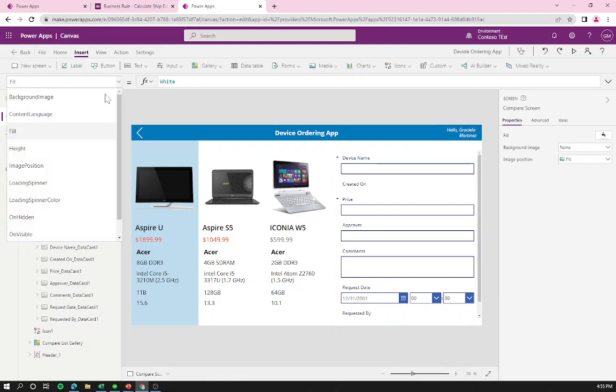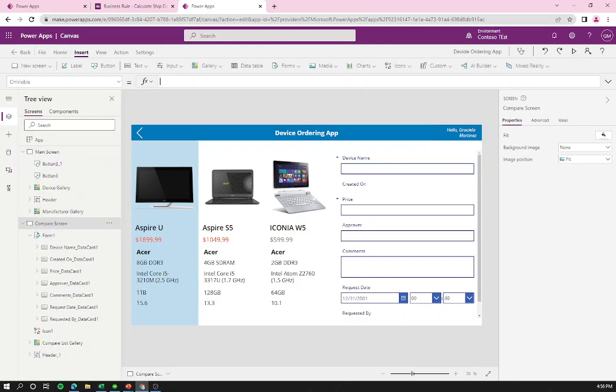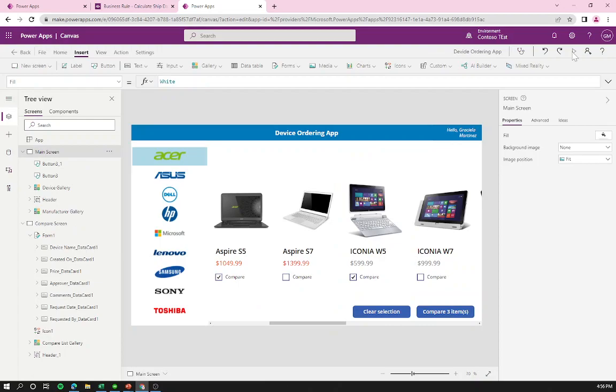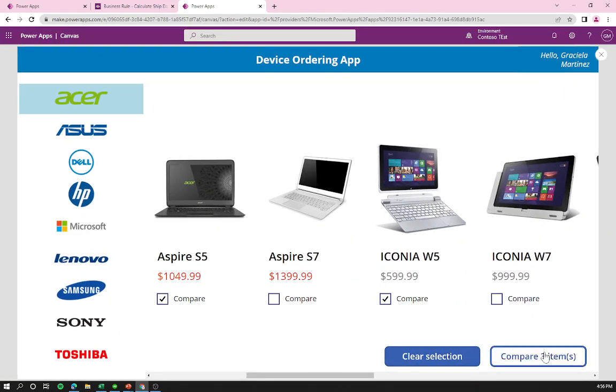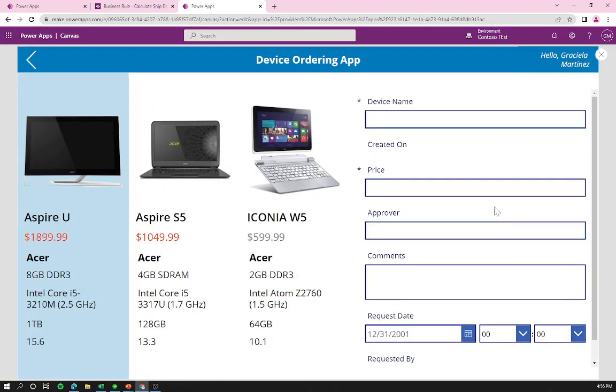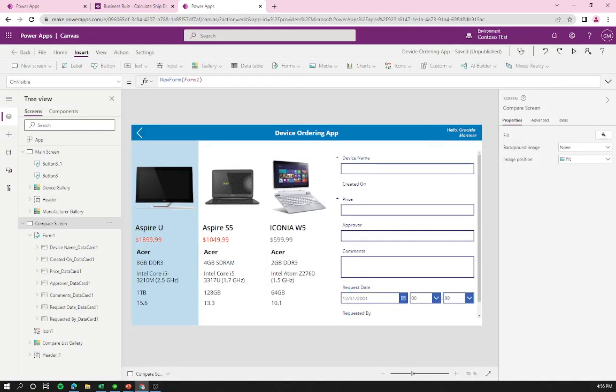And remember that here on this drop down there are different options that we can set up for that screen. So we want to set up what's going to happen when this screen becomes visible. I'm just going to go here on visible, and I can set up NewForm and then Form1. This is going to make this form be ready whenever we come to this screen. If I go back to the main screen and then I click on compare 3 items, now I see it here instead of the other message that we were getting a couple minutes ago.